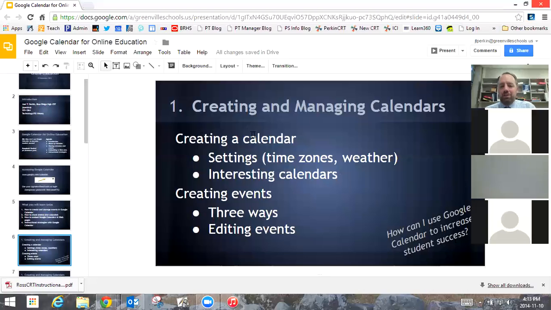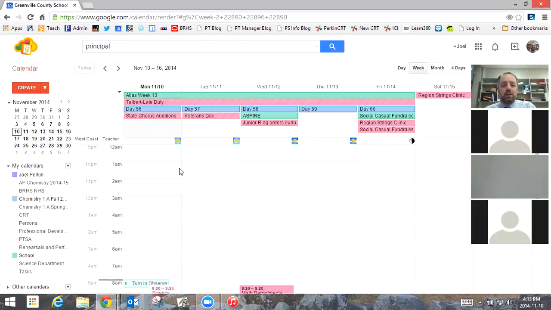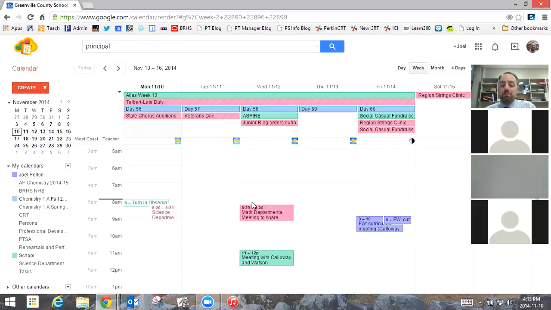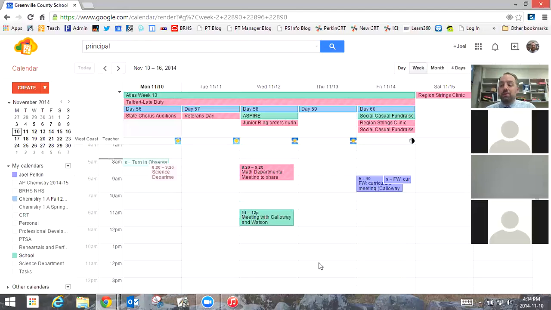So we can create a calendar and we can create events. So if we take a look here, this looks very much like a blank page with some calendar that you'd keep on paper.